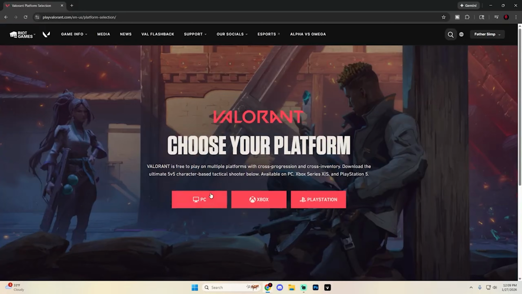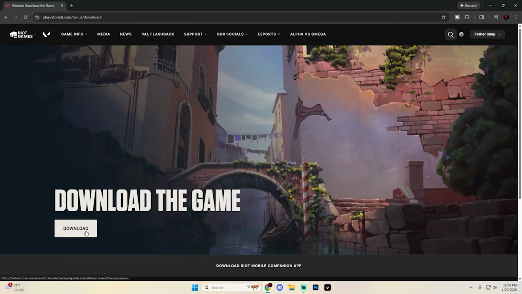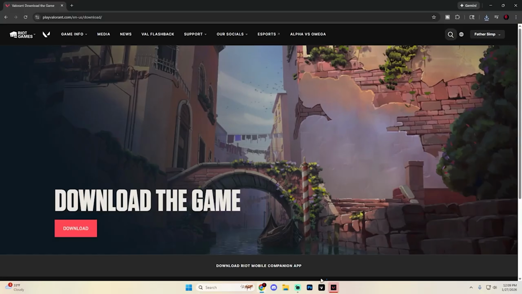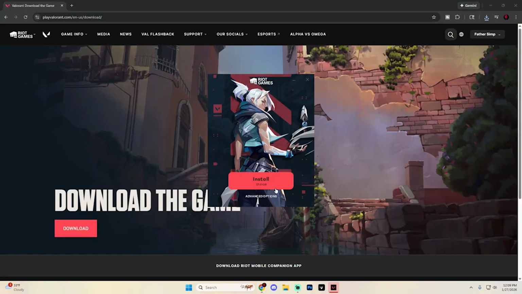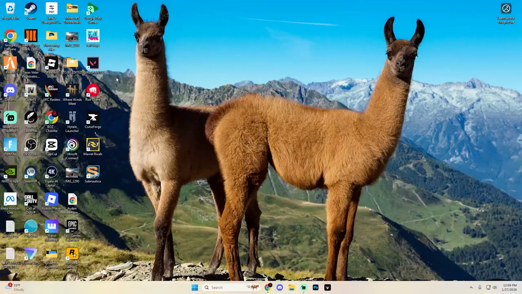It's going to take you to a page that looks like this. Go ahead and select PC and then hit download, and it's going to immediately download the install Valorant file. Go ahead and open this up, hit yes, and then of course it's going to take you to a page that looks like this where you're going to want to go ahead and install Valorant for 27 gigabytes. The space may be a little bit different, so just keep that in mind. Hit install though, and it's going to install the Riot client for you.